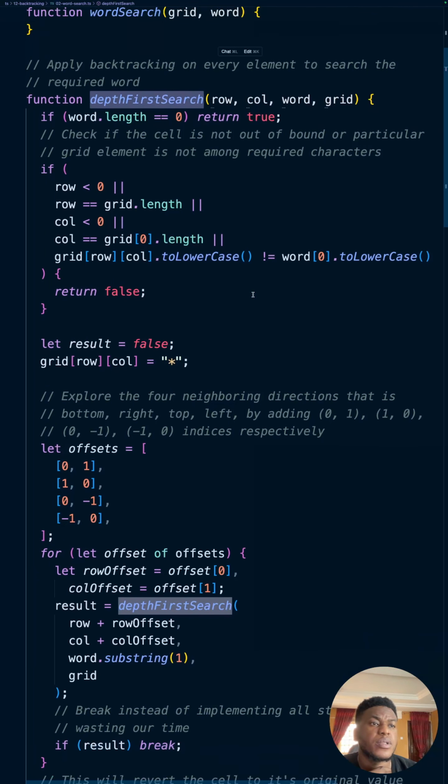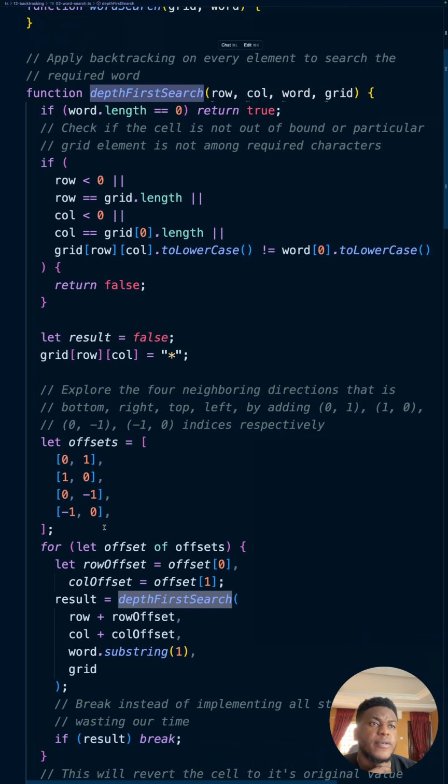And this is our recursive function. You can see where we're calling it again. We're calling it again in here for each offset. So we have offsets right, top, actually no, bottom, right, top, and left, like so. Because this is X, this is Y, basically.